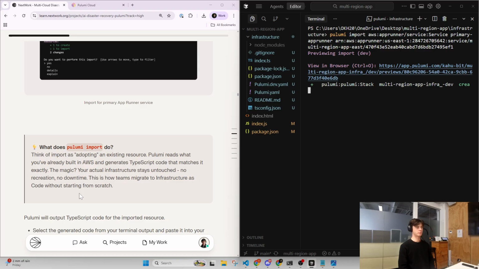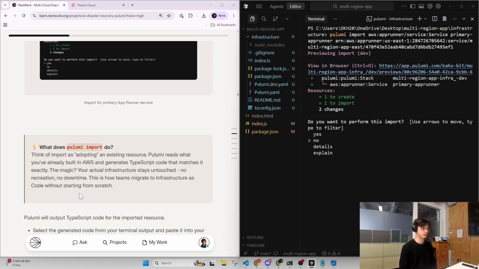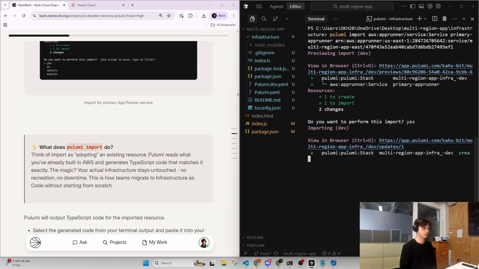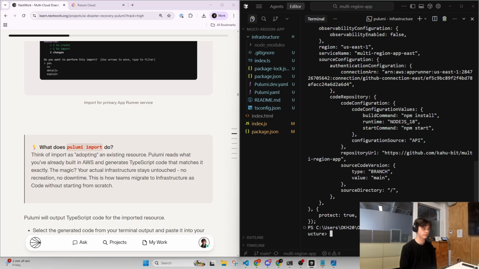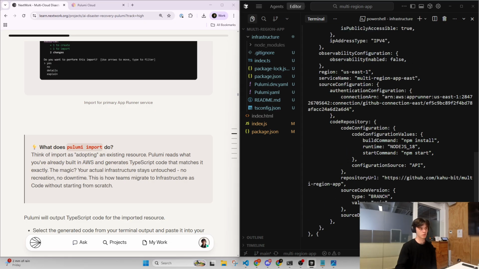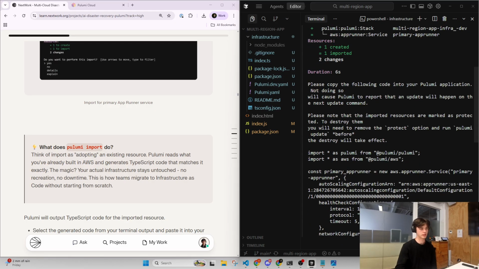So what does Pulumi import do? Think of importing as adopting an existing resource. Pulumi reads what you've built in AWS and generates TypeScript code that matches it exactly. The magic: your infrastructure stays untouched, no recreation, no downtime. This is how teams migrate infrastructure as code without starting from scratch. Cool, so you can see that created some code here.